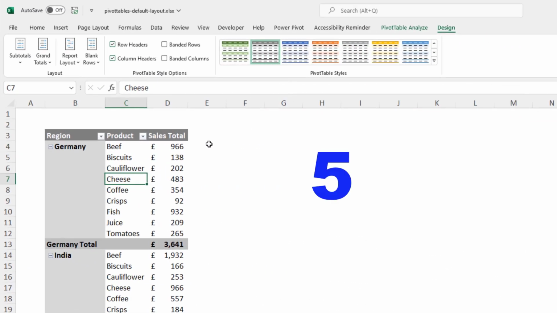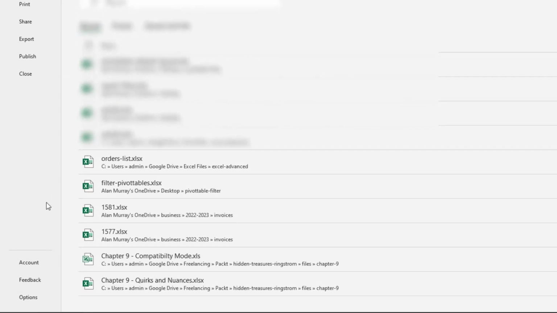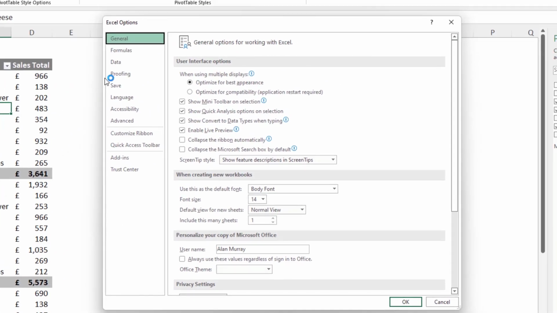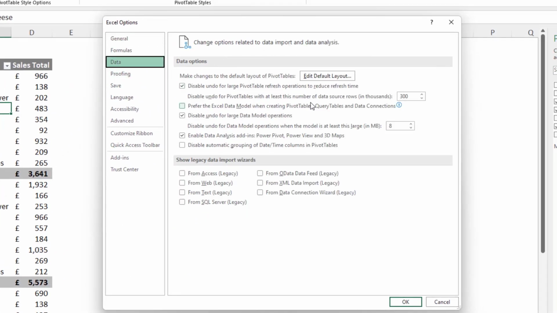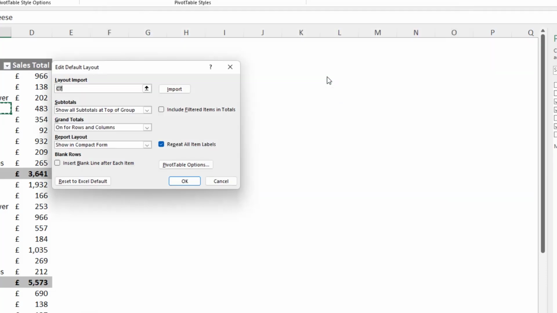Now, if we are applying settings such as disabling auto fit and changing layout to tabular form, we might be interested in keeping these settings as our default. To do this, we go to the File tab, down to Options, into the Data category, and to Edit Default Layout. And we can come here and now start setting what we like. We can decide whether the subtotals are shown at the top of the group or below. We can switch off grand totals, include filtered items in totals. There's lots of good stuff here.